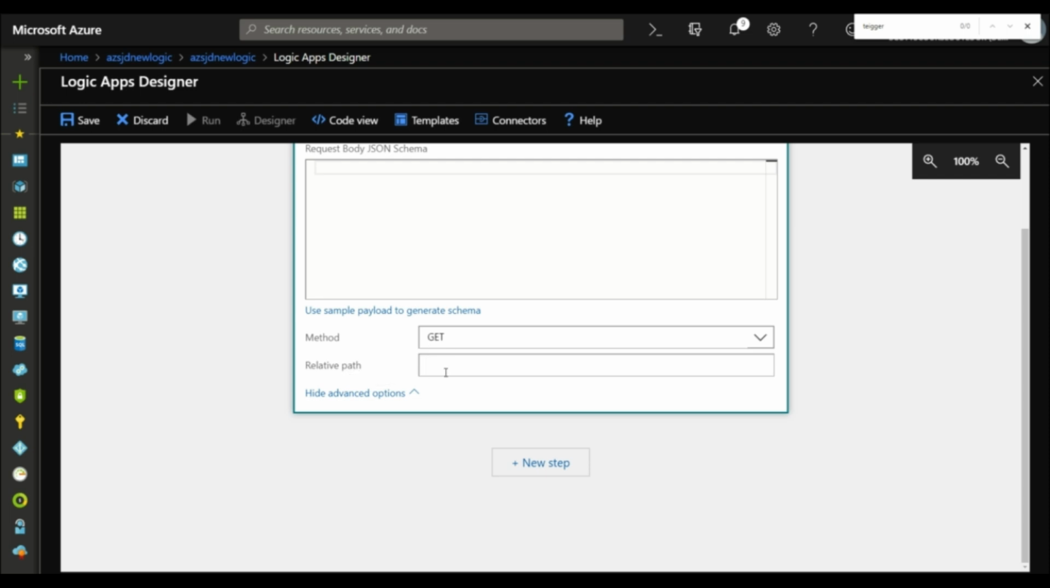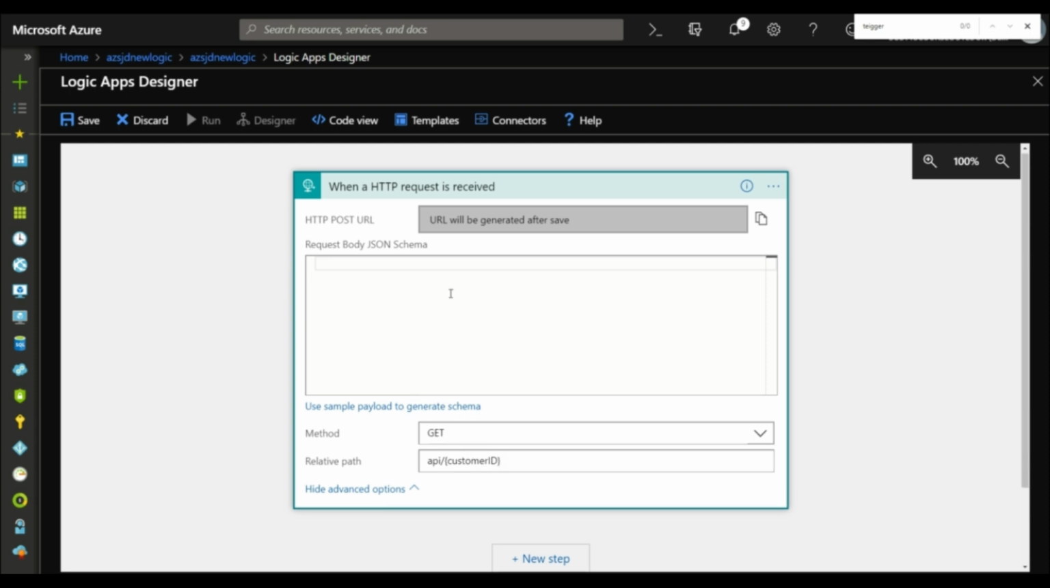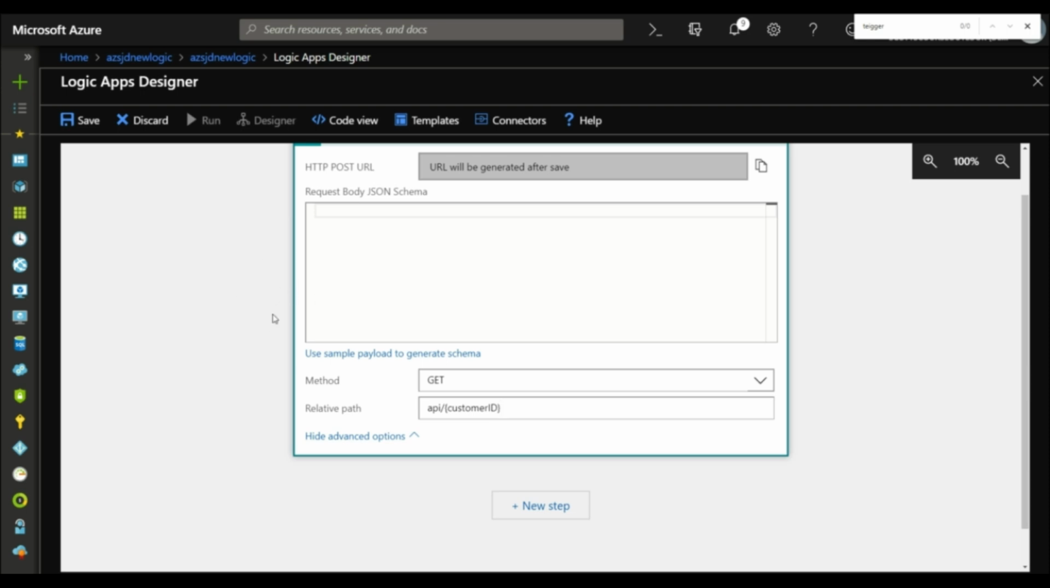So we can say /API or just API / customer ID, in curly braces. And so in this format, I've just defined a parameter for this URL. So whatever the URL is that's going to get generated, it's going to have /API and / some type of number that's going to come in, and that's going to be our trigger for this logic app.